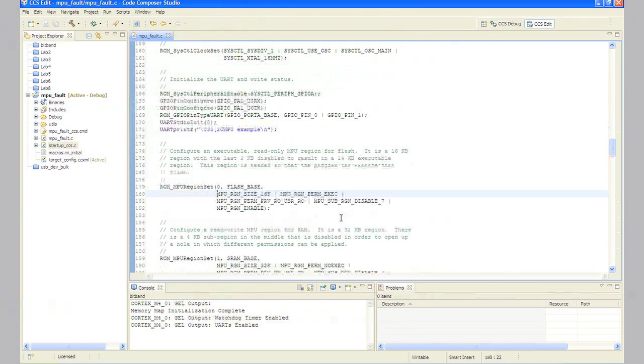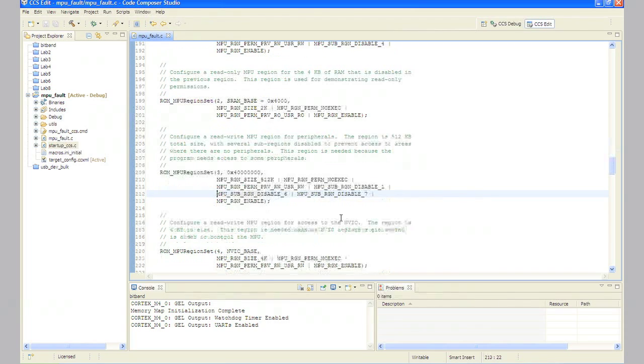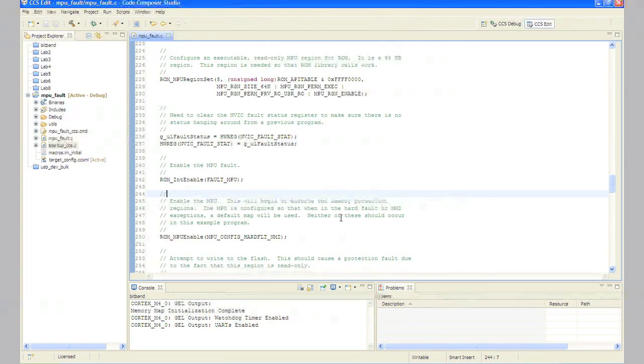The MPU region set API call uses the following parameters. It says, first, what region number to set up. So we can look there at any one of the ROM MPU function calls. There's the ROM MPU region set. So if you look through the list, there's a region number to set up, the address of the region, and then a whole set of flags.